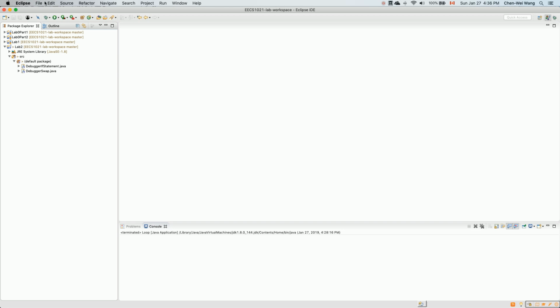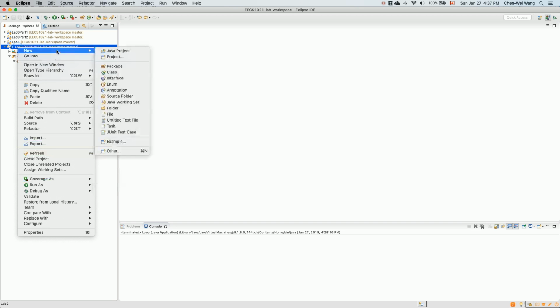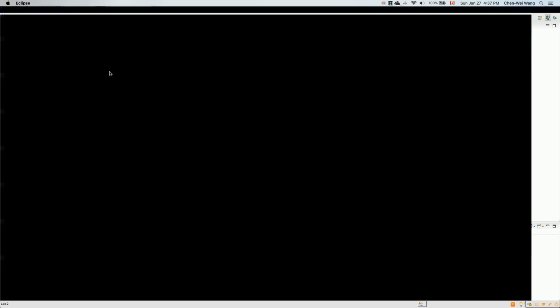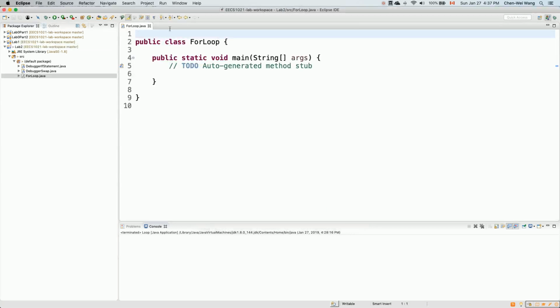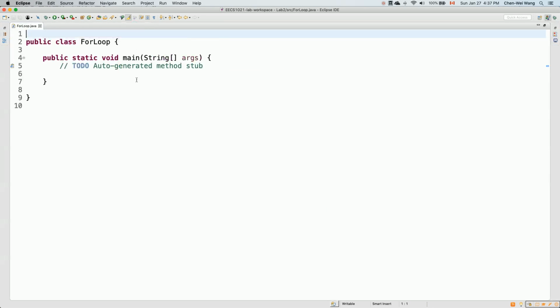Okay, so now we'll right click on the Lab 2 project, choose new, and then class. Let's simply call it ForLoop. Then we choose the main method over here and say finish. Let me introduce the syntax first, and then I will illustrate the idea on the iPad. First we'll draw some flowcharts to show you what the behavior should be, and then we'll use the debugger to verify it for you.